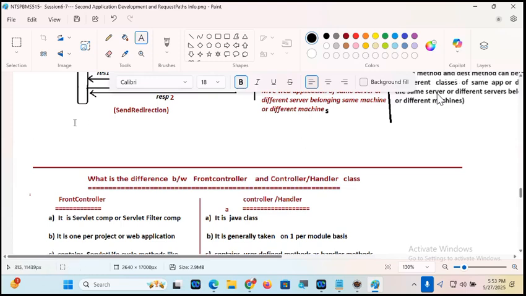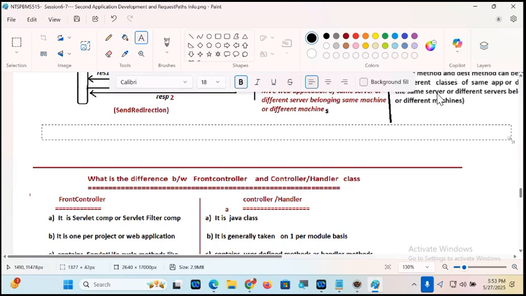Okay. In some places, the source and destination will be in the same method, in the same controller class, but still we use redirect. Why? The reason is the source handler method is GET and the destination is POST. So GET to POST, only redirection is possible, forward is not possible. Are you getting my point, guys?